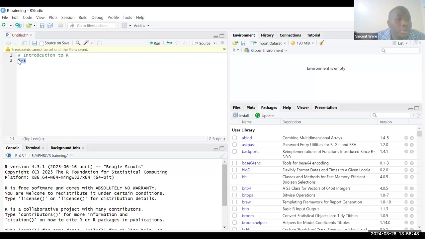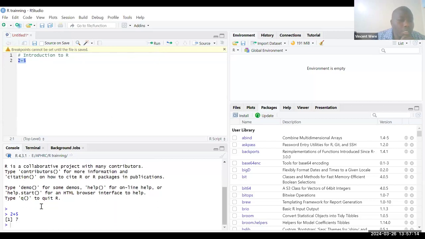When what you want to do is highlighted, you can click run. If you write a hashtag and you write anything after the hashtag, it's not going to be executed. It's just your notes. Introduction to R. So just write 2 plus 5, then highlight, and then click this command called run. And look at what happens on the app. The answer is there.